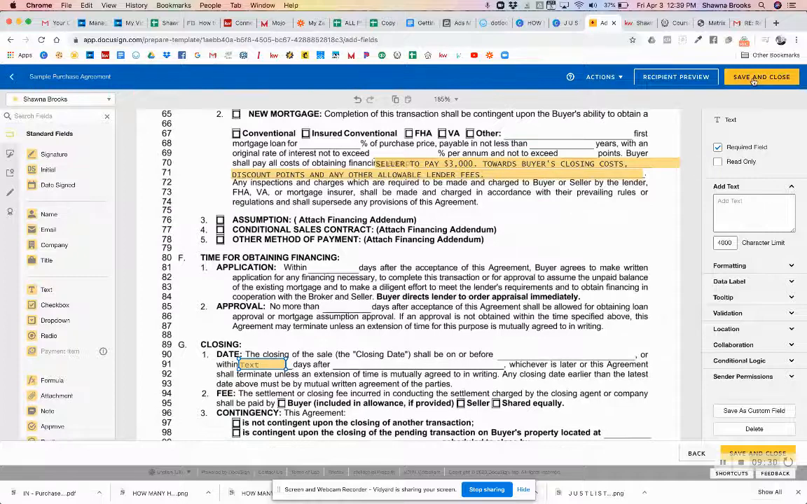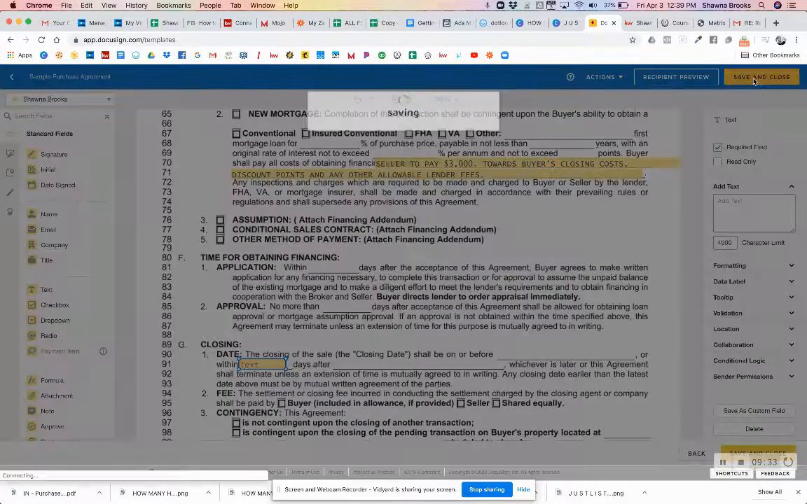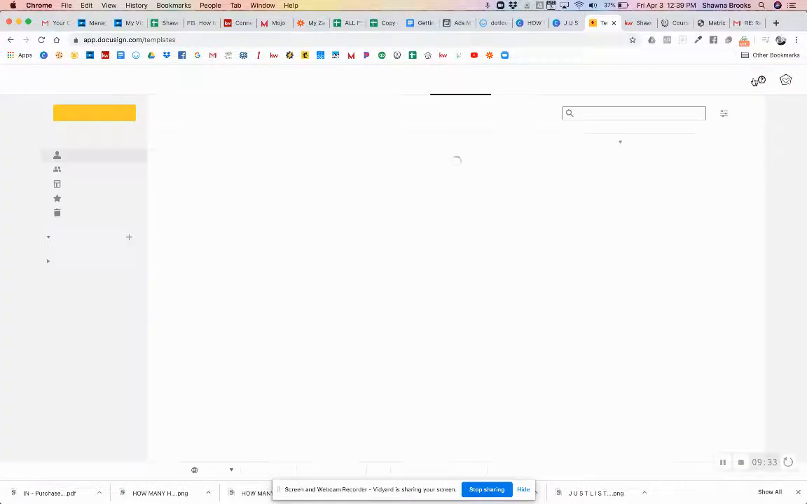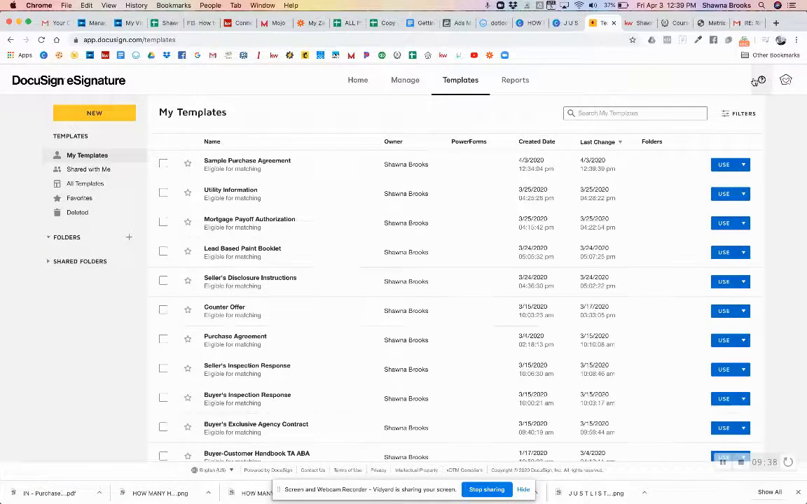So you're going to come up here and hit save and close. Again, we're just doing the quick and dirty version of this right now. So I have a sample purchase agreement. You saw how many blanks I had on there, and how many blanks I left out. When I go into my rooms, I'm going to use this purchase agreement because I know it's my real one. So let me show you how you would then use this.